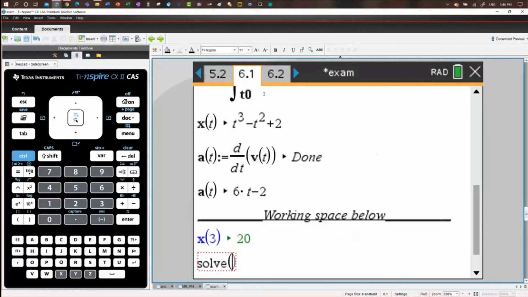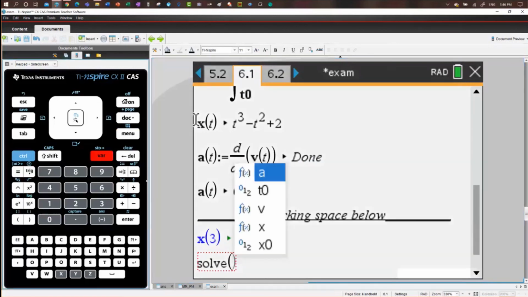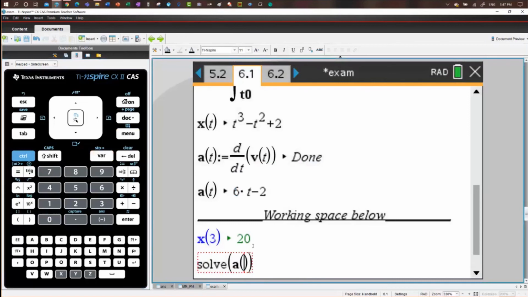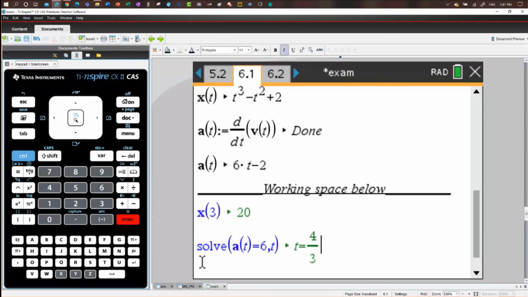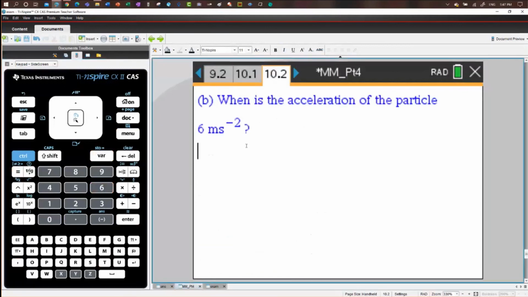And we hit our var, and we've got our A there, and we wanted to solve A(t) equal to 6, since it was 6 meters per second squared. So we're going to put in a 6, and we've got to put the variable, comma t, in there, and we press enter. So 4/3 of a second. So to answer that question, it would be the time of 4/3 of a second.